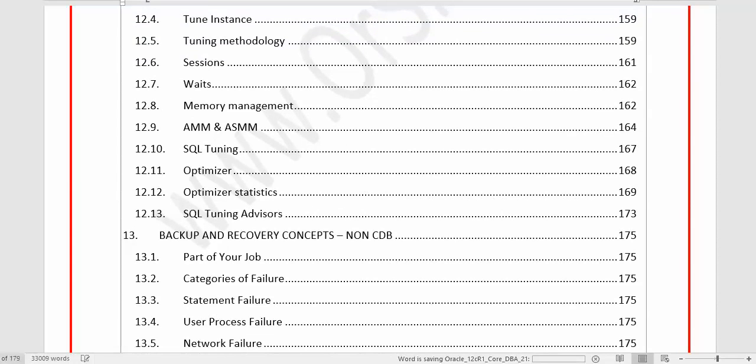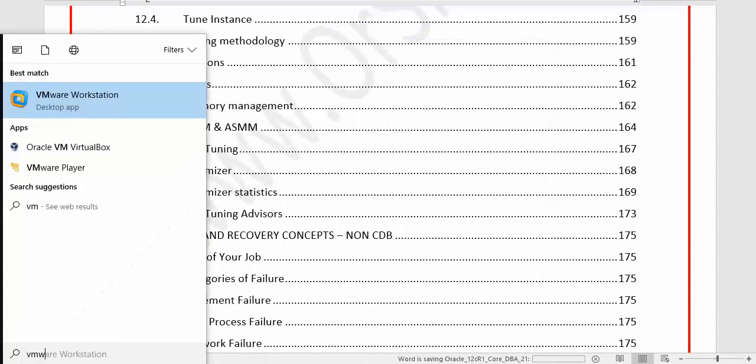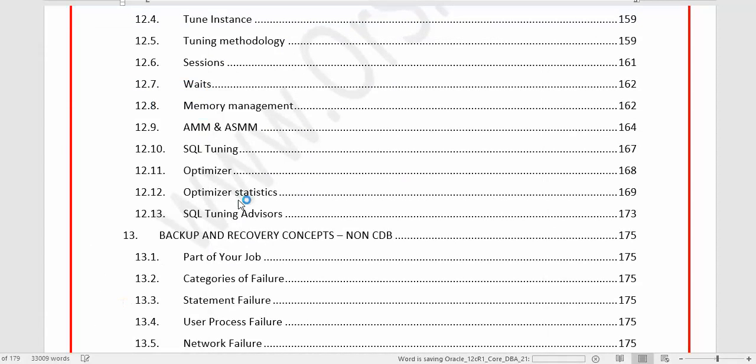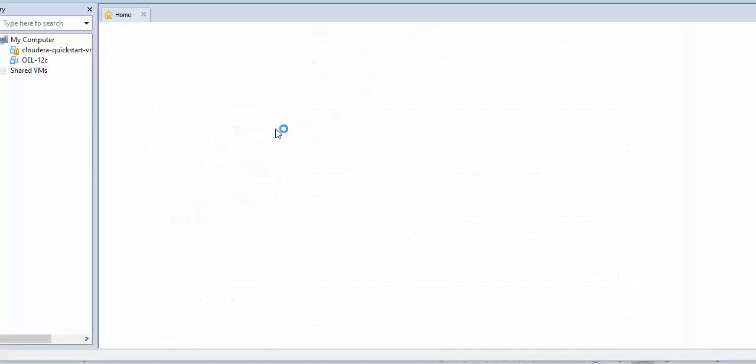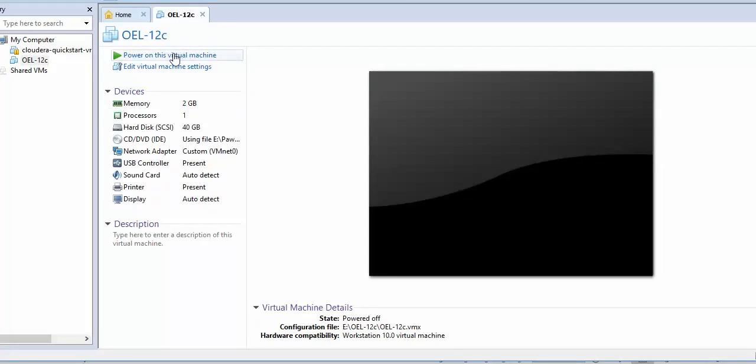And before we start, yes, VMware is what we will have to begin with. So let me bring up our server and then we will start the discussion.